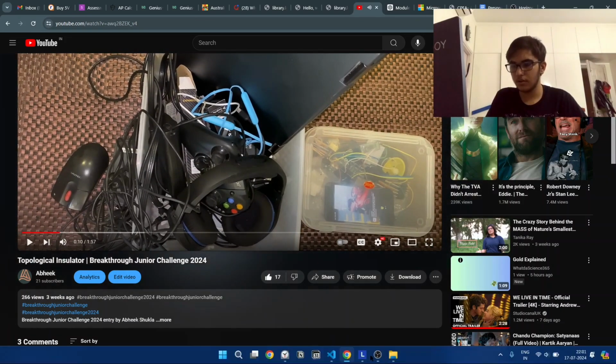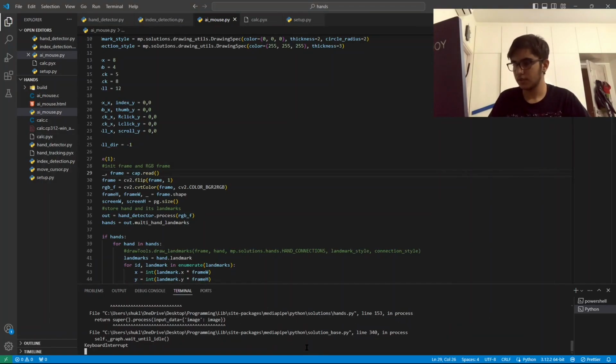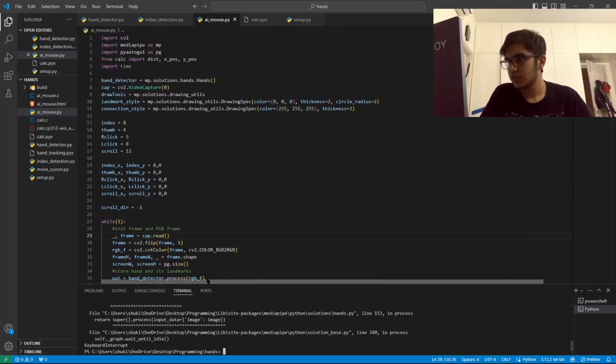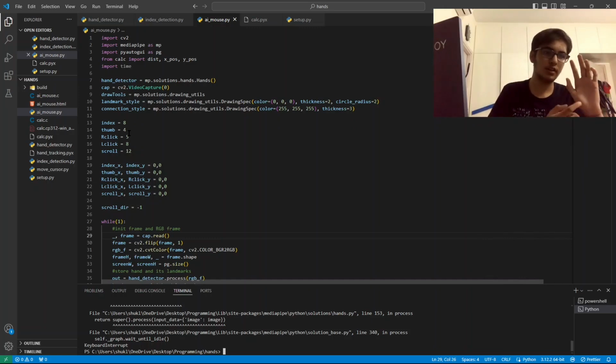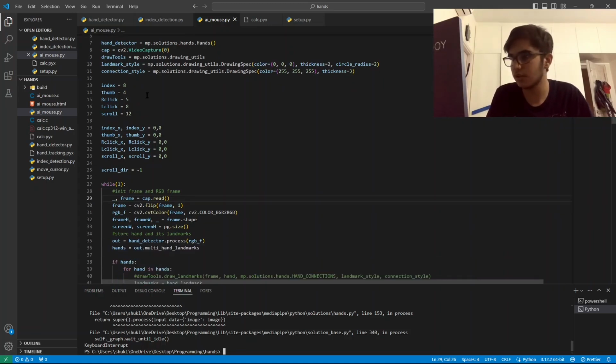So I'm gonna return to Visual Studio Code now. I'm gonna stop this and I'm gonna explain the code a bit. So how this works is I'm using MediaPipe to actively track my hands, and what it does is it creates certain landmarks on my hand which I can then use as index positions in my code. I'm also using PyAutoGUI to control the cursor to perform click operations, scroll operations, and all that.